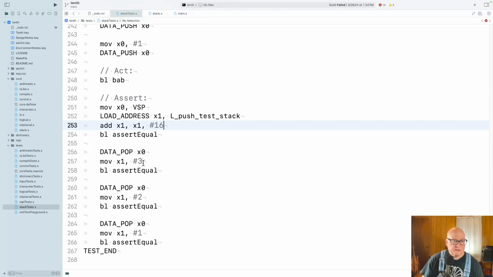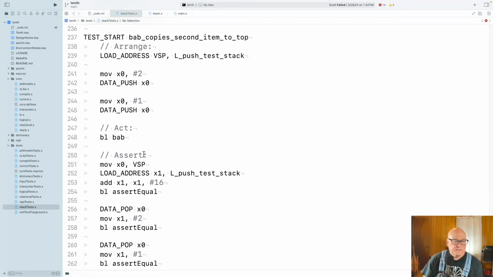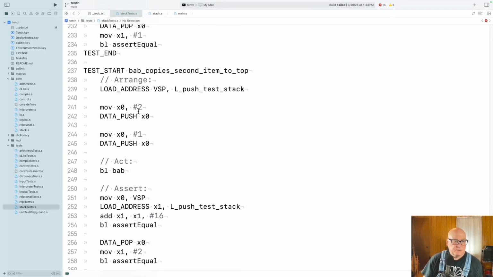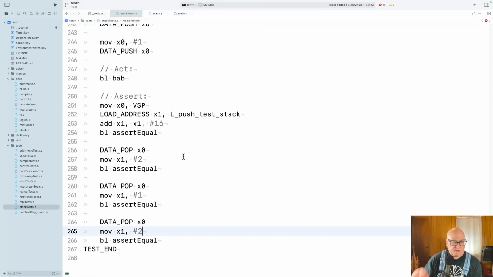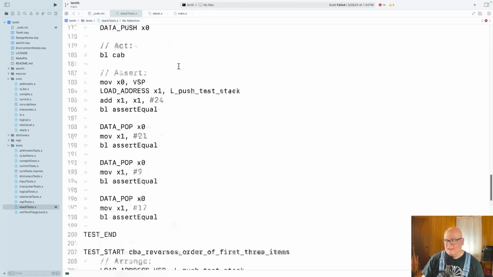We expect, well, when you look at the first one, we expect a 2, then a 1, and then a 2. All right. So push a 2, push a 1, and then we expect 2, 1, 2 on the stack. And this is calling BAB. Let's make it, put this in the test.